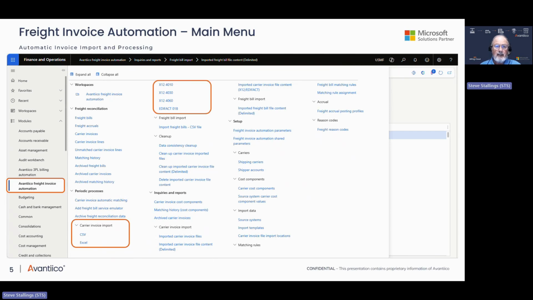So the processes we're going to look at today are the carrier invoice import, whether it's CSV or the EDI formats, the invoice data that we receive from those carrier invoices. So looking at the invoices themselves, invoice lines, and then the unmatched carrier invoices waiting for matching. And then finally, we'll look at the workspace that a user might use to get at all of this information from one place and not have to learn to navigate around the system.